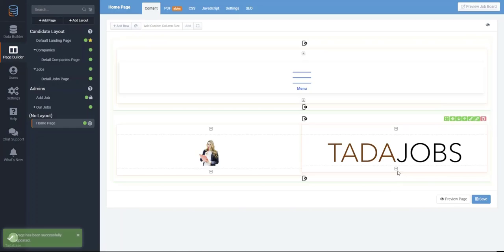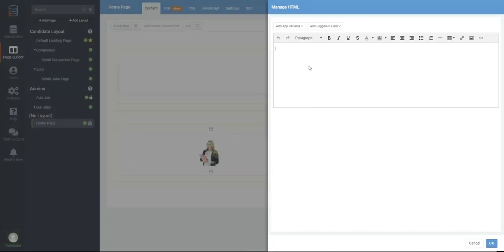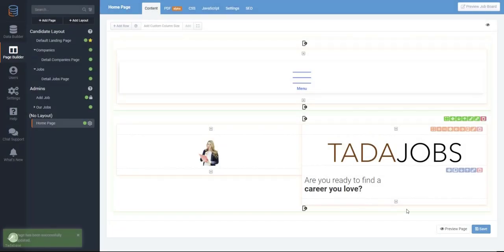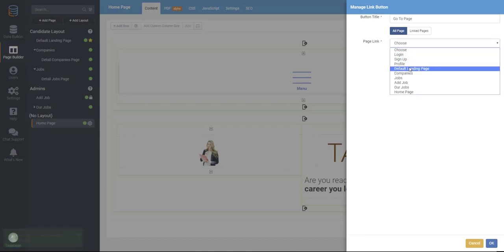Okay, and beneath the logo, we're just going to add a little bit of a title to clarify a little bit what our website is intended to do. So we're going to say "Are you ready to find a career you love?" That sounds catchy enough for me. We'll make it a heading of 2. And let's save. And below that, we'll also add a button to help them get started. So it's a link button. This will go to the sign up page.